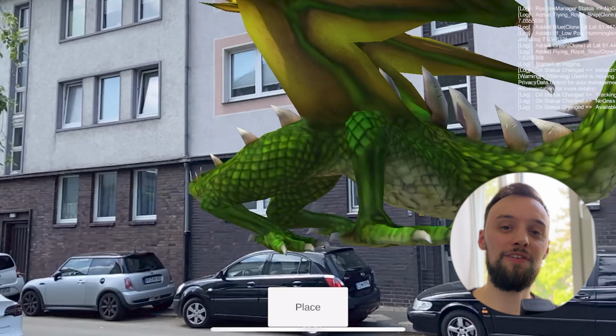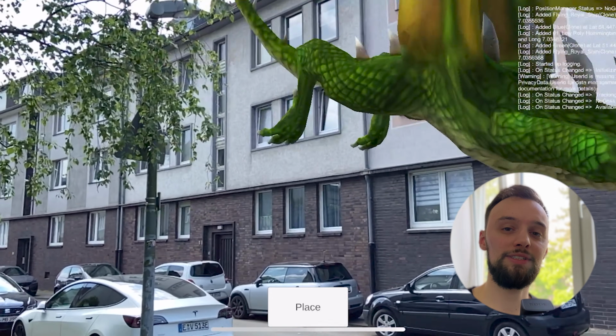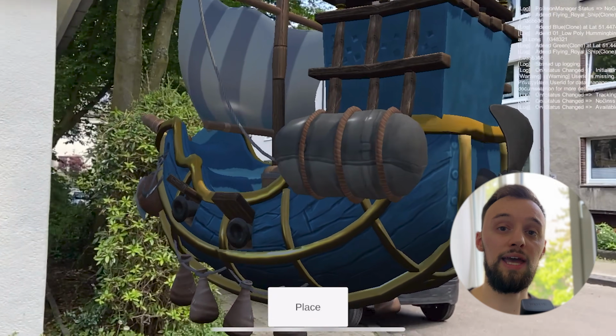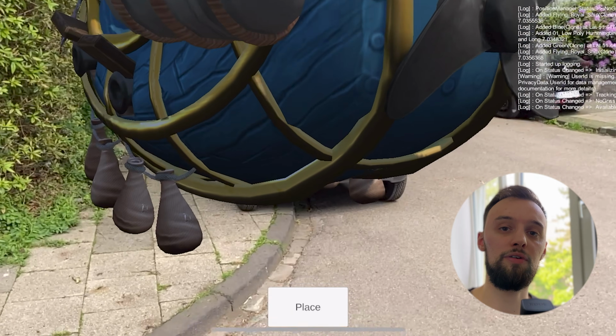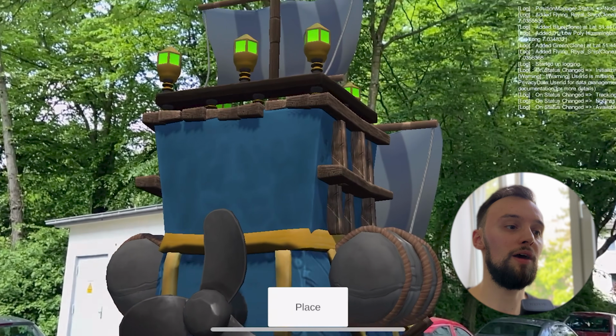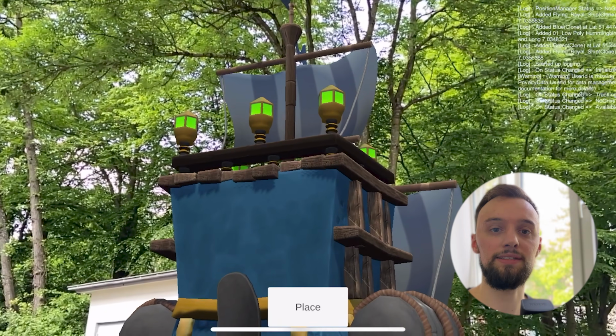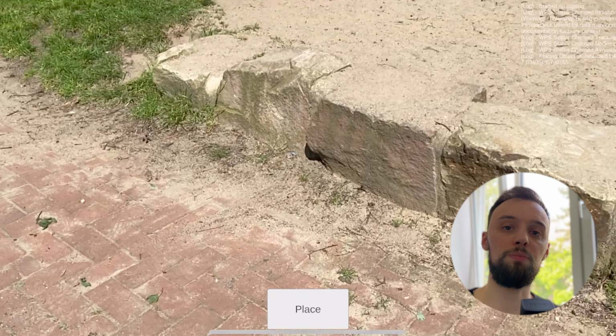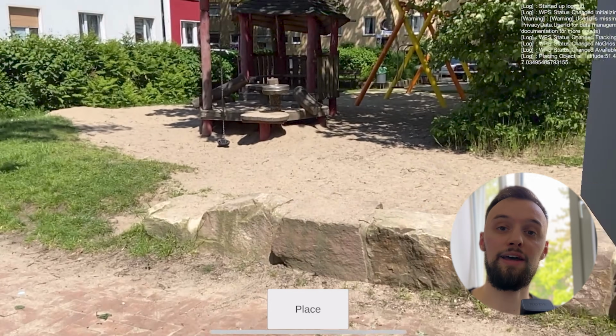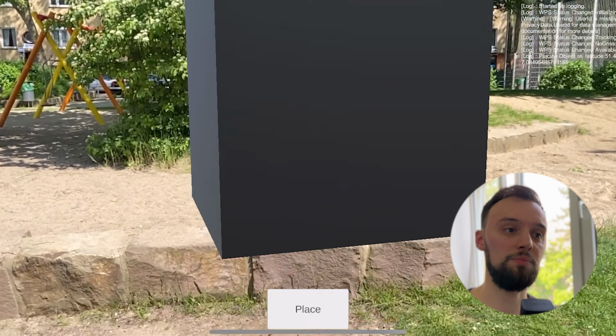All right, but that's it for this tutorial. I'm very interested in your opinion. What would you rather use and why would you rather prefer the VPS system with this kind of pre-scanned meshes that is harder to set up, or would you prefer the world positioning system and why? What kind of app would you want to build with those?